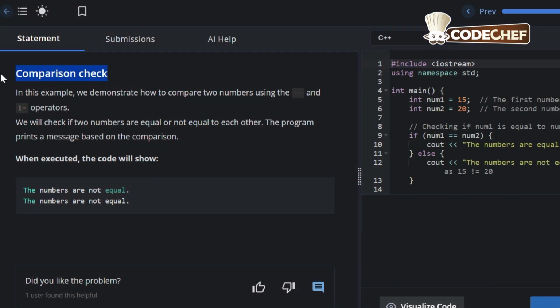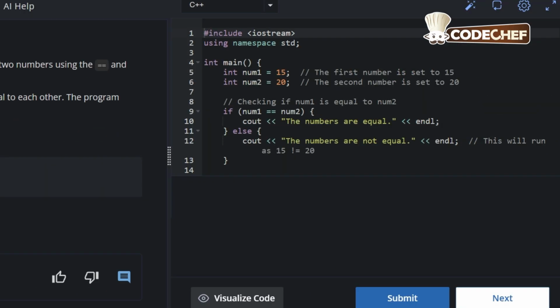The program objective is comparison check and the expected output is the numbers are not equal and the numbers are not equal. Coming to the code, #include <iostream>, using namespace std; then int main. Inside main, int num1 = 15; int num2 = 20; Then we are giving a condition inside the if block. If num1 is equal to num2, then what will happen?